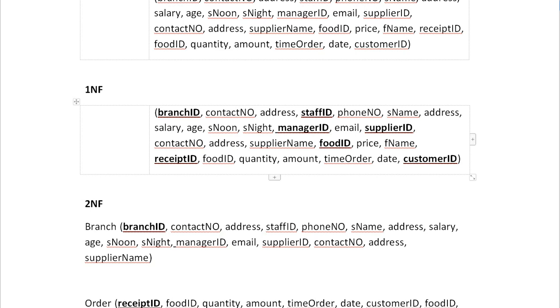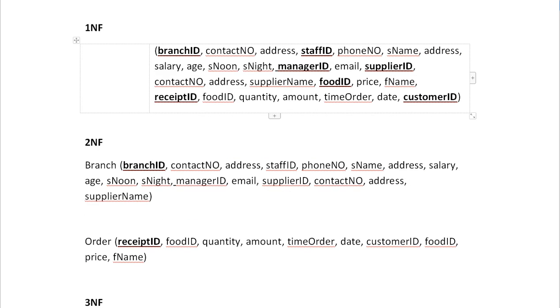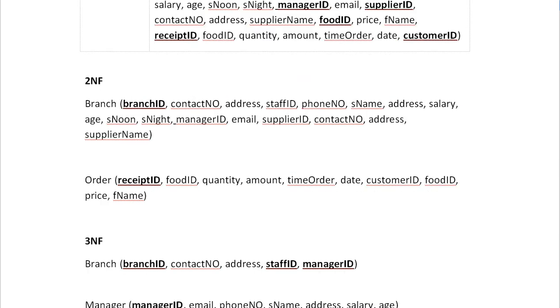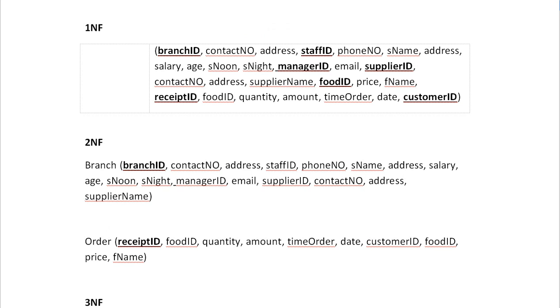So the primary keys in this case are the branch ID, staff ID, manager ID, supplier ID, food ID, receipt ID, and customer ID. After we finish the first normal form, we proceed to the second normal form. In the second normal form, we will remove all the partial dependencies.